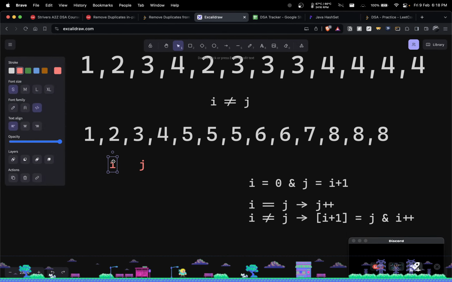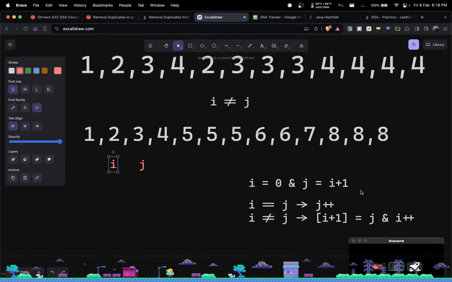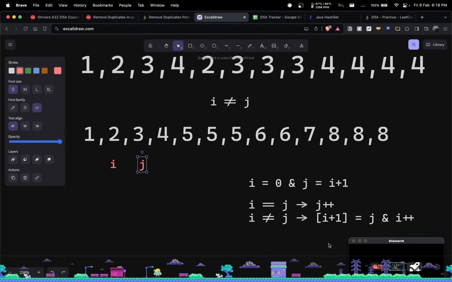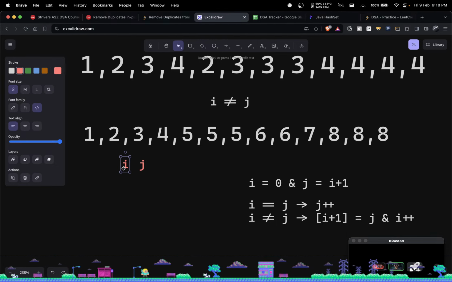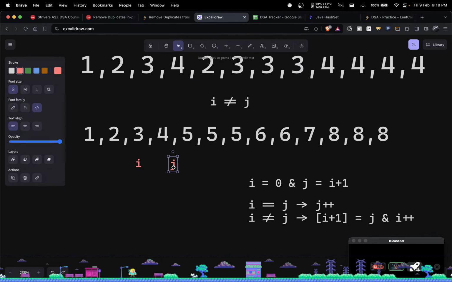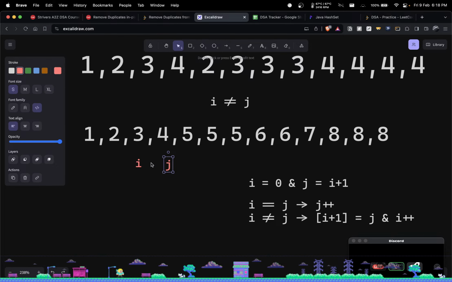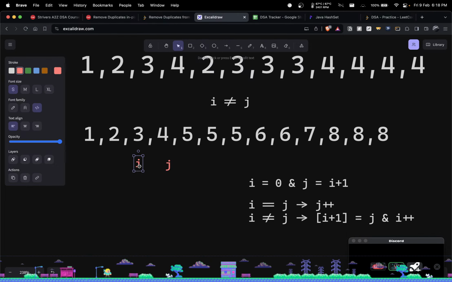Yes, so we were here at I plus j and then I plus plus. Then once again j will start from I plus 1 if they're different. So I is not equal to j, I plus 1 equals j, which is 3, and now we move j. Perfect. Then once again I is not equal to j, so I plus 1, which is this 4, will be equal to j, and then I plus plus.